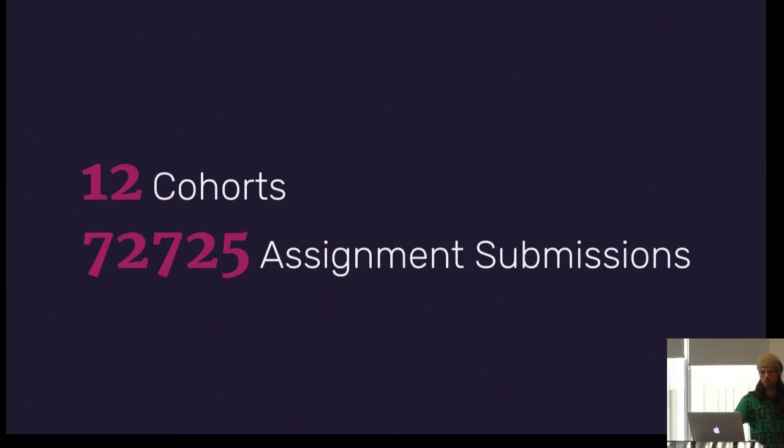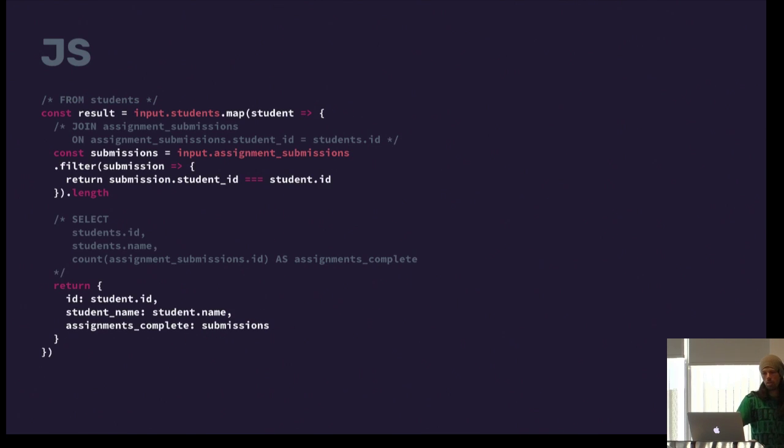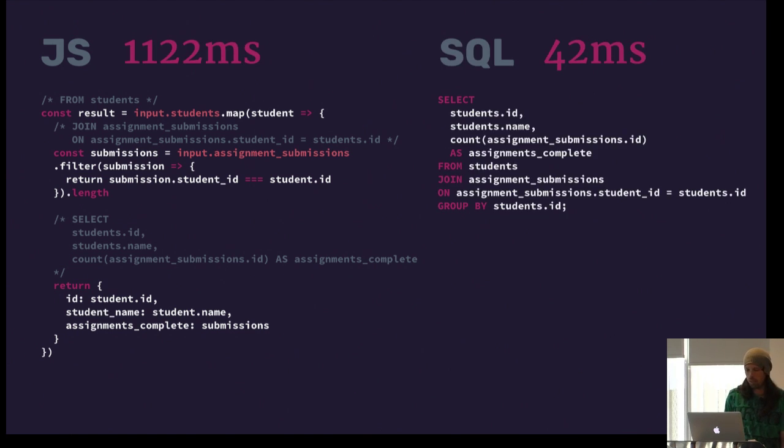The last one, remember, was 27 milliseconds. I think there are 72,000 rows in the assignment submissions. Just a lot more is a good answer. In this case, what I measured was just over a second to do this. That's way too much time.